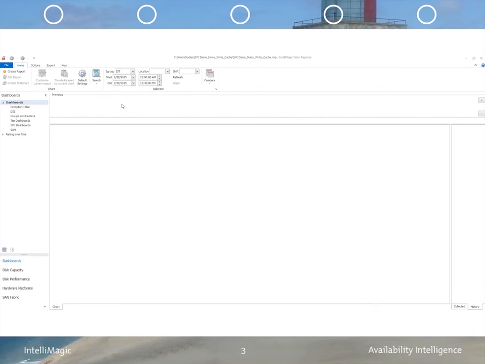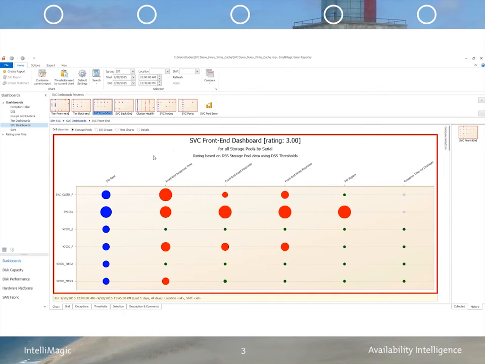In this next part of the video, I'm going to show you an SVC Front-End Dashboard. The SVC Front-End Dashboard identifies the key availability risk indicators for the systems running Spectrum Virtualize software and is based on storage pool front-end metrics. Each row in the dashboard represents a different system running Spectrum Virtualize, and the columns along the top show the different risk indicators. The rating is a way of measuring the intensity of the risk, with 0 being no risk and 3 indicating significant risk. By hovering over each bubble, you can see the ratings and tooltips for each metric.